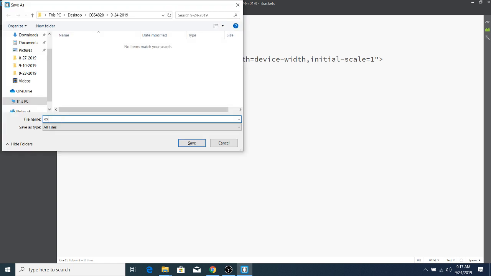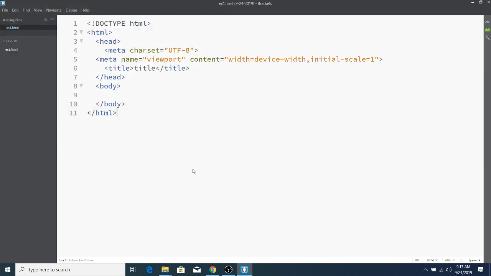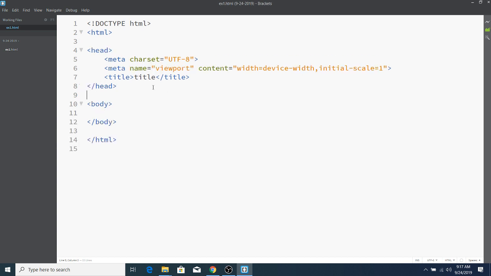Save this as example 1. Make some room for our style, so we're going to have a style up here inside our head section.